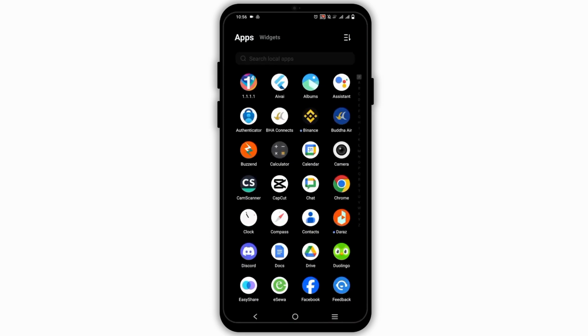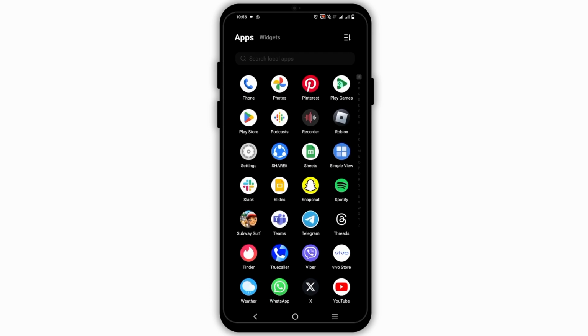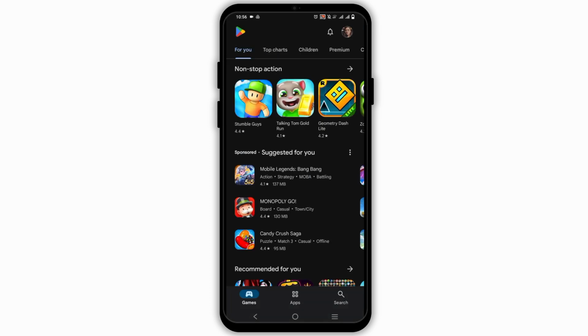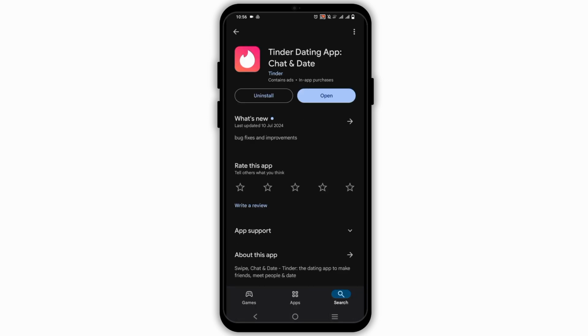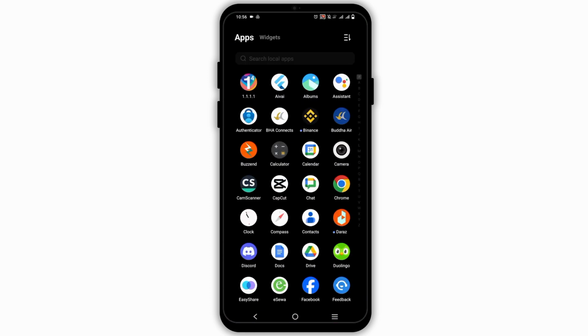If you are facing this problem, let's start with the solution. First of all, update your Tinder. For this, visit the Play Store. Search for Tinder by tapping on the search bar. Here, make sure that there is the updated version, and if not updated, tap on the update button.